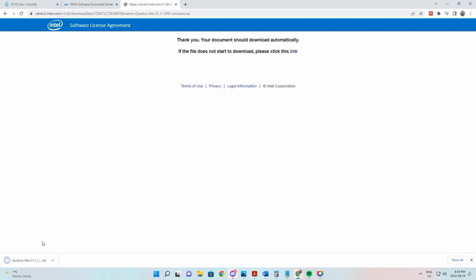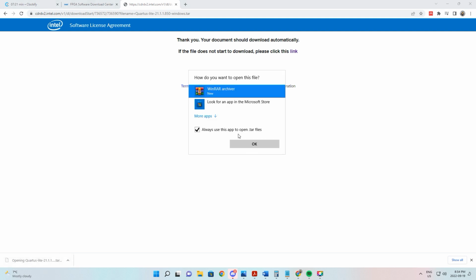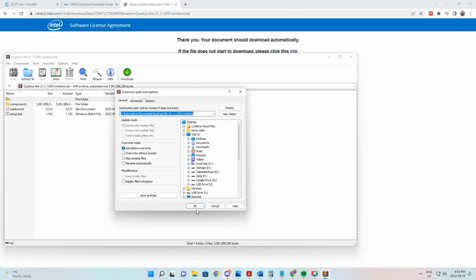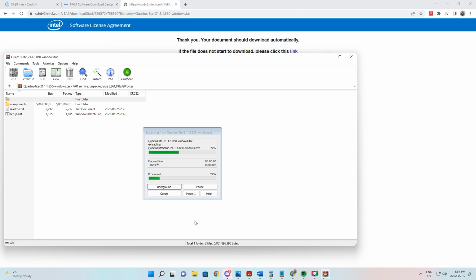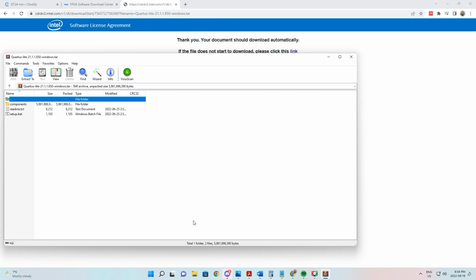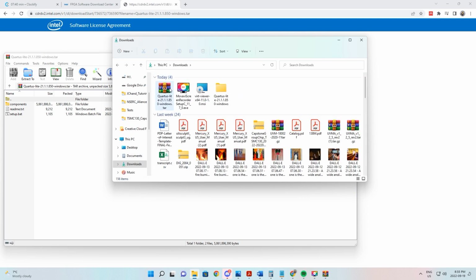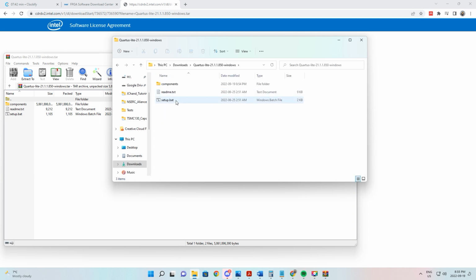Once the download is complete, you're going to need some form of tool to extract the .tar file. Here, I'm going to use WinRAR Archive. And I'm just extracting it somewhere where I can easily get to the files. Once it's extracted, you want to go to the folder and run the setup batch file.